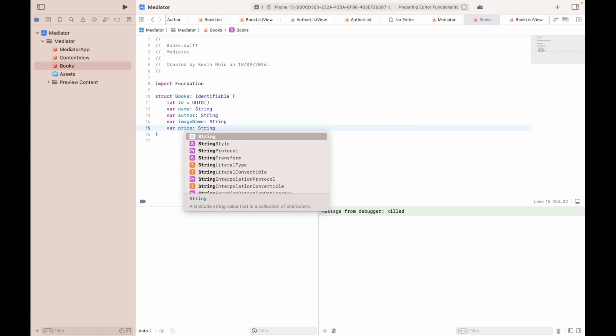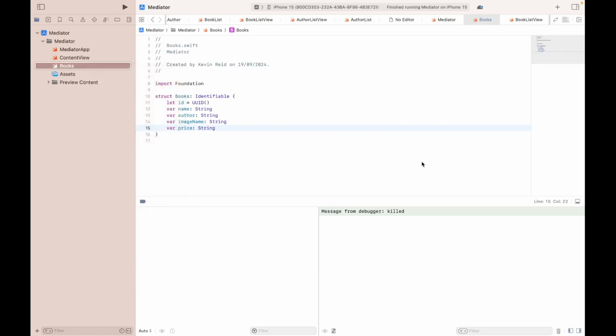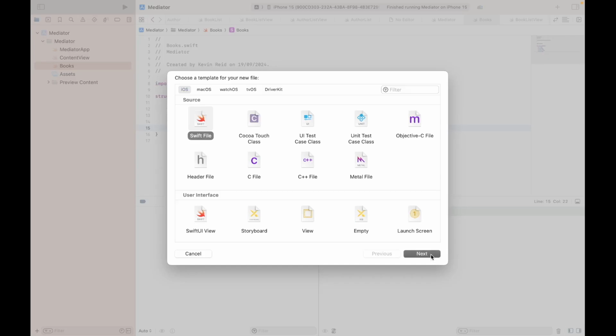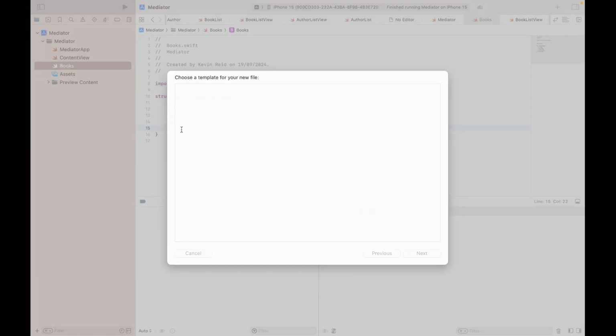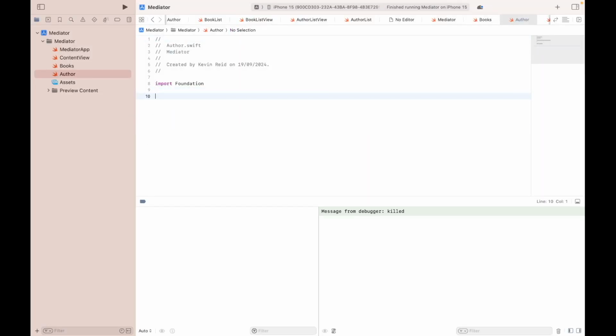The next file we need to create is our author struct. Name the file author. Struct author, Identifiable, let id equals UUID. Var name, String. Var bio, String.